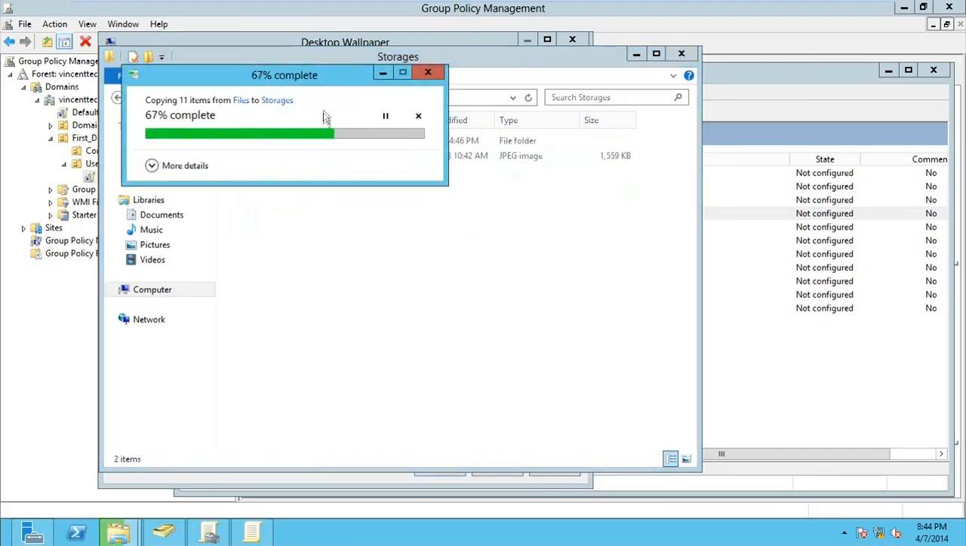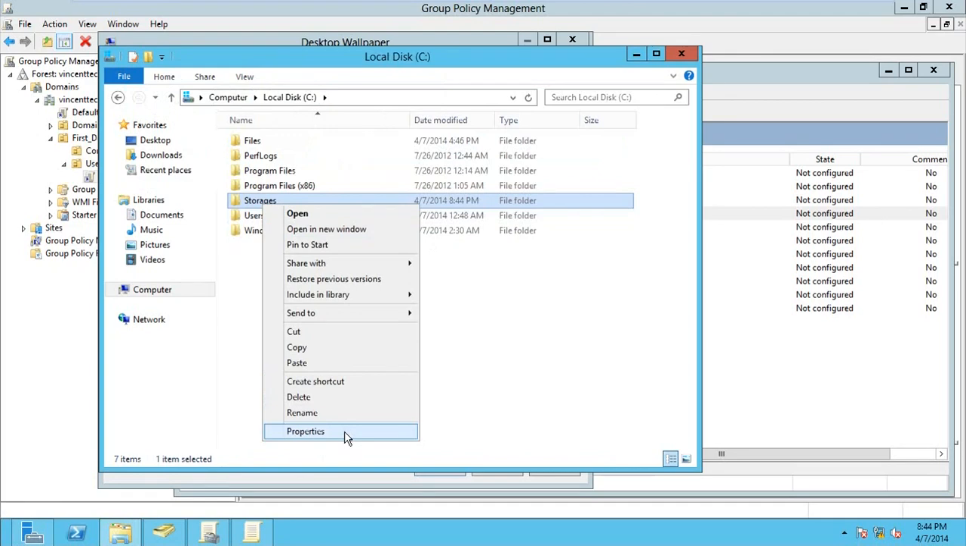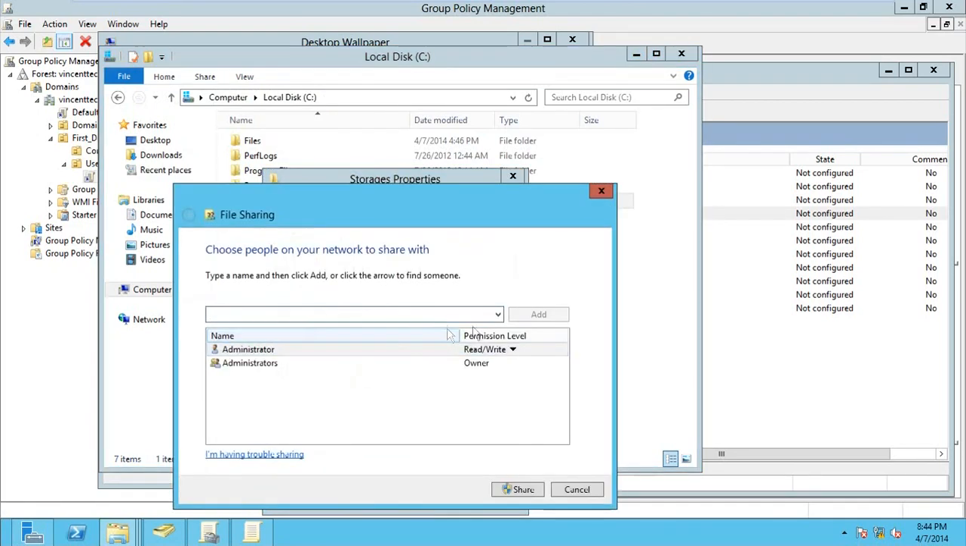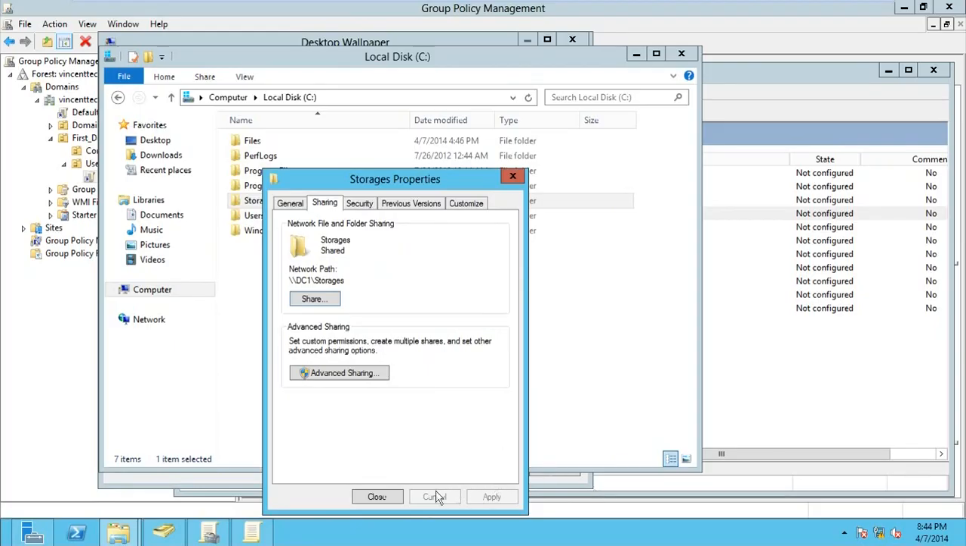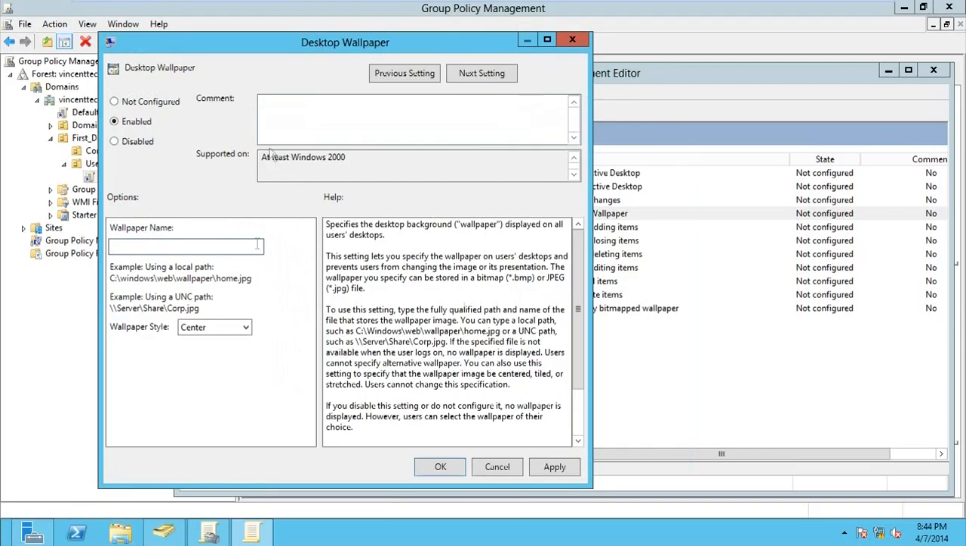Now guys, this folder needs to be shared. So you right click on it, go for properties, sharing, share, and then you come down here. Giving it to everyone doesn't mean that they will be able to delete or anything. Add, and then you can go for read/write, but they won't be able to delete. So share. Now it has been shared, guys. So now we can go back to the group policy management interface.